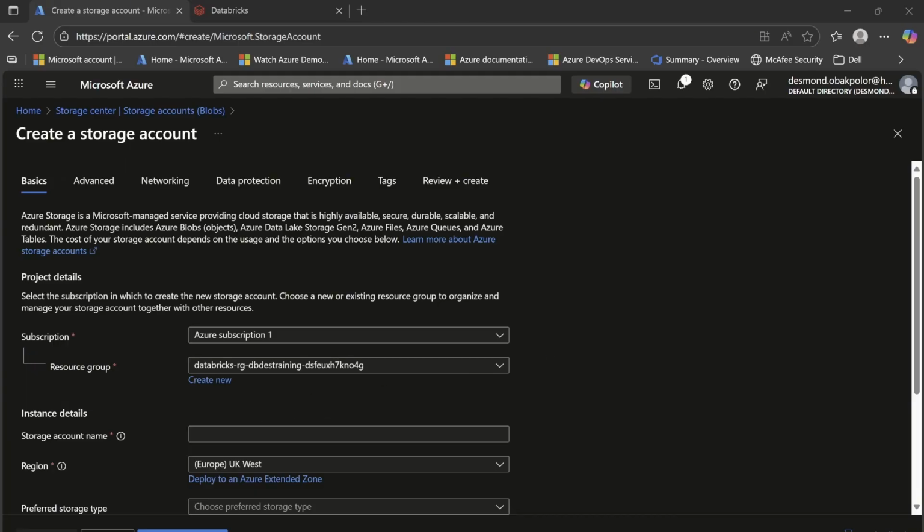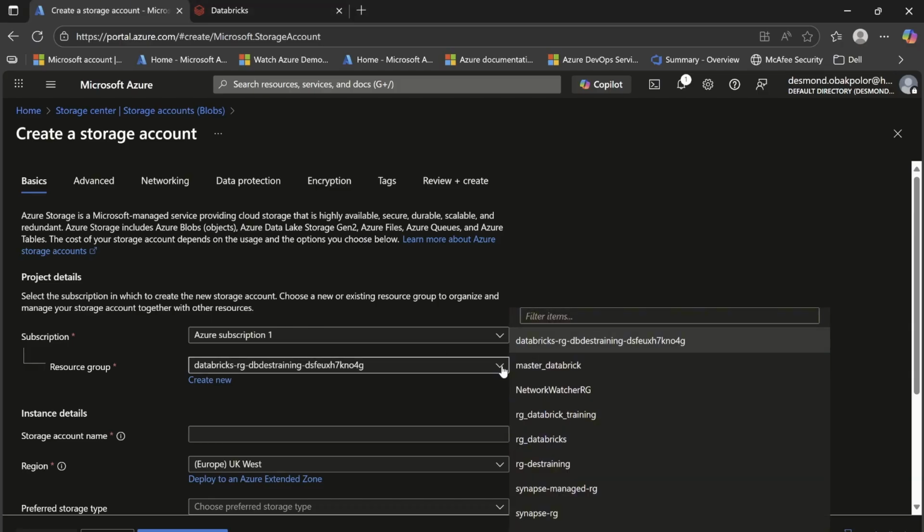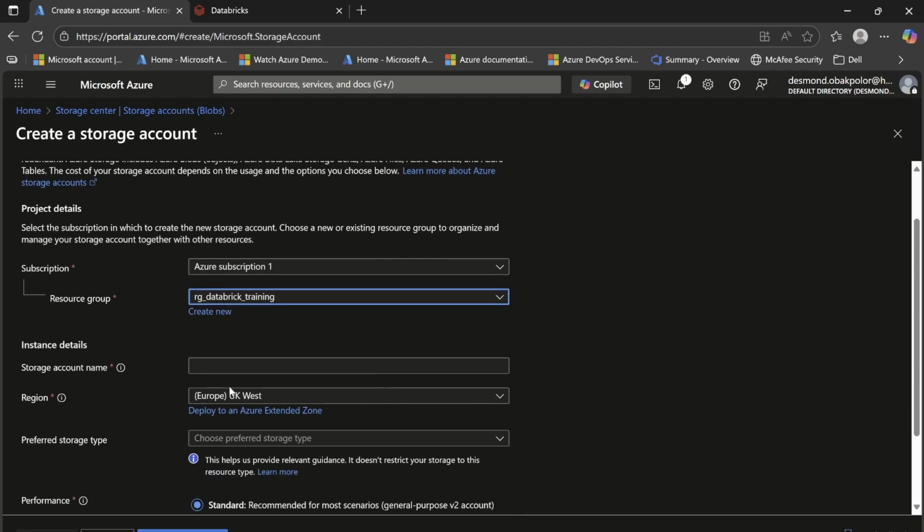But this is not the resource group where we want to create or provision this storage account. So what we need to do is click on the drop down and look for the resource group where you want to create this storage account. In our case, we are choosing RG Databricks training. That is the resource group that we created. Now the next thing to do is to enter the storage account name. Also, like I said before, the region is also important.